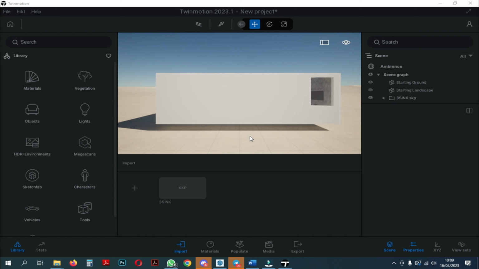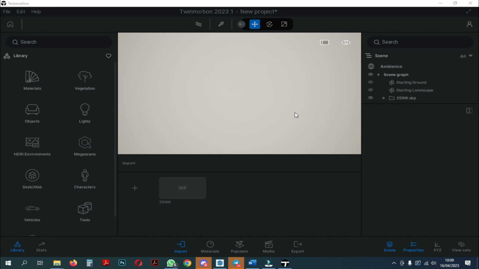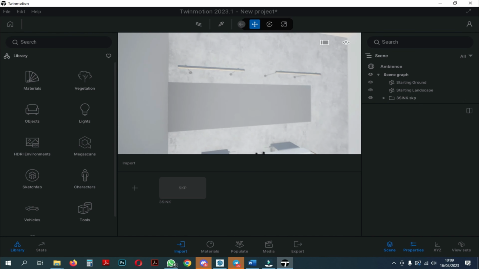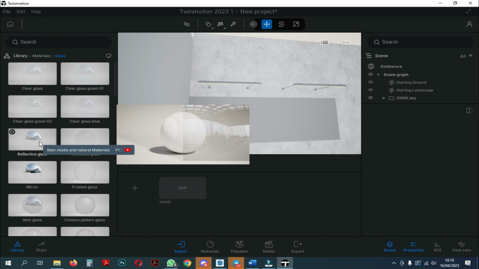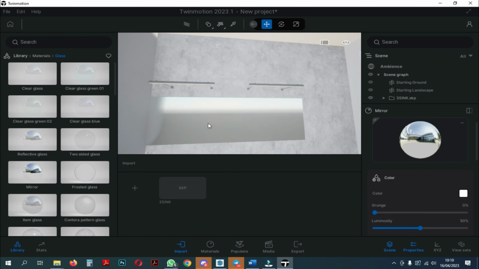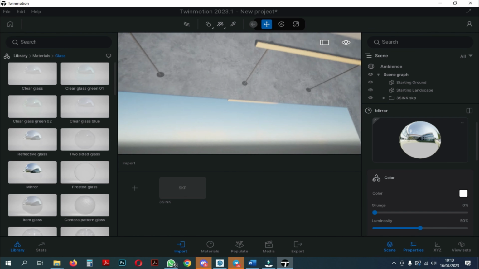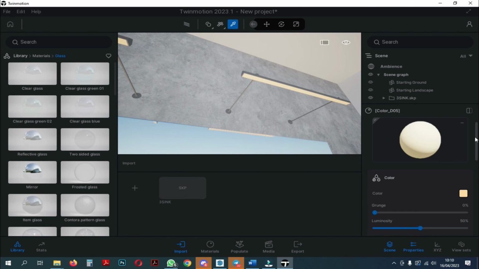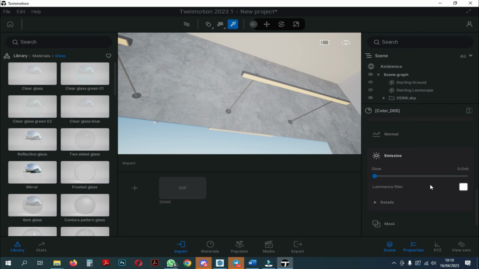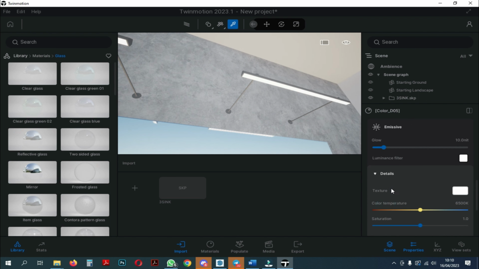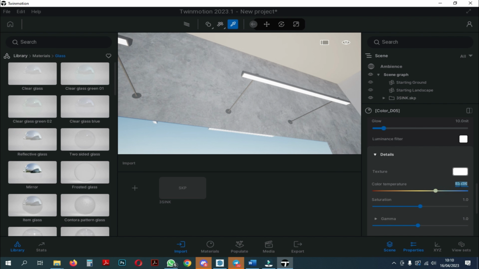After that we will immediately edit the material that we will insert into the video rendering scene. Here, I immediately replaced the mirror material. After changing the mirror material, I immediately edited the material on the lamp above the mirror. Here, I turn on the emissive setting. After that, I edited the color temperature and I set it at 8500K.